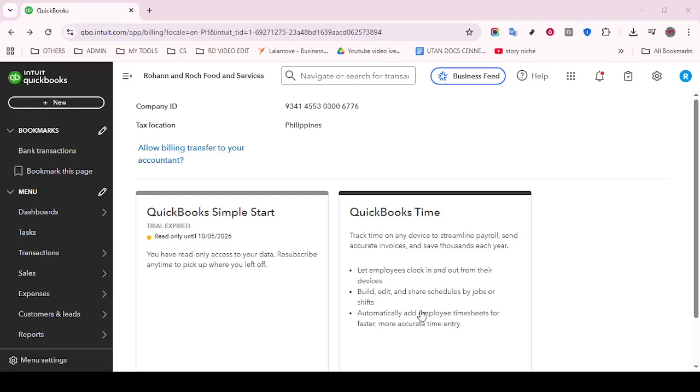In today's video, I'm going to teach you how to add employees in QuickBooks Online. First, open Google Chrome and log into your QuickBooks Online account. Using Chrome helps ensure the best compatibility and reduces odd display issues. Once you're in, look for the left-hand menu and head to Payroll, then select Employees.